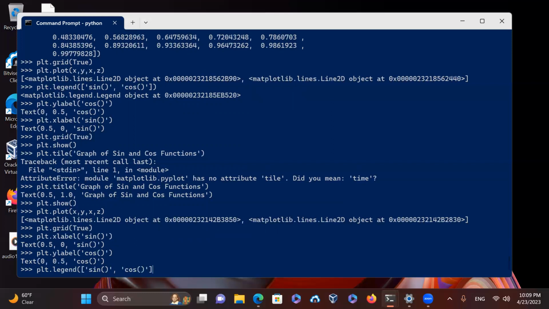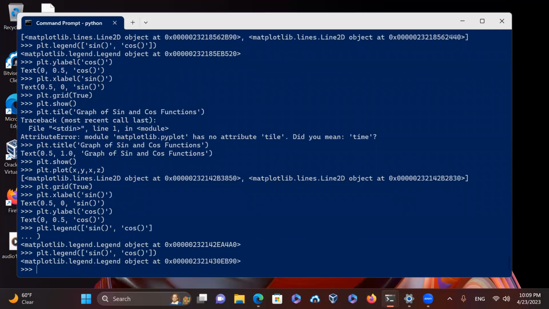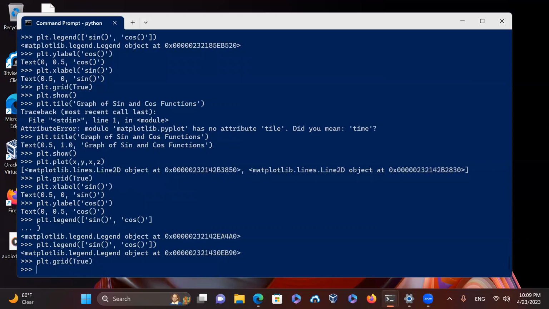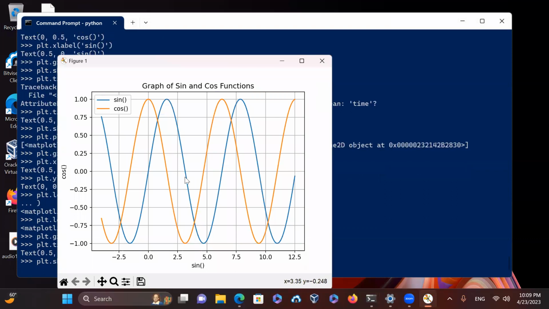The legend is there, and then let's say plot.grid, and then we say true. So true is a 1 and 0 is a false. And then we also say plot.title, right there, title, and then plot.show. Now we should see everything together. And then we do. And so this is showing the graph and the sine function and everything.